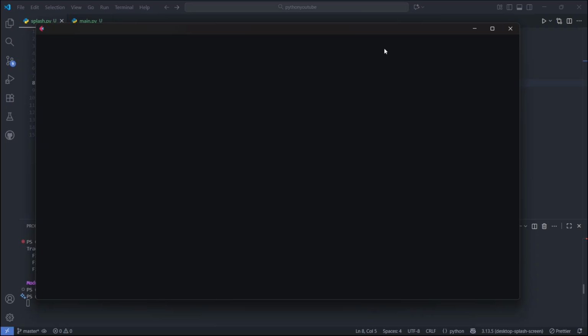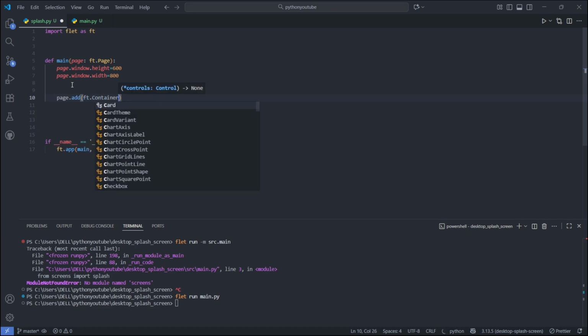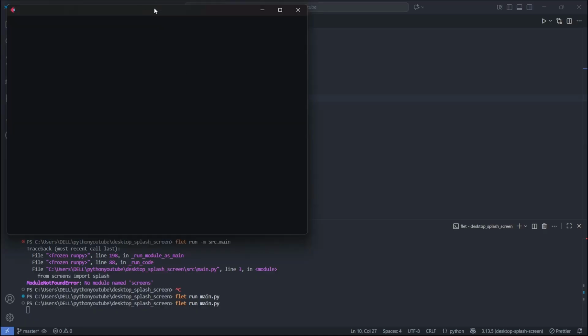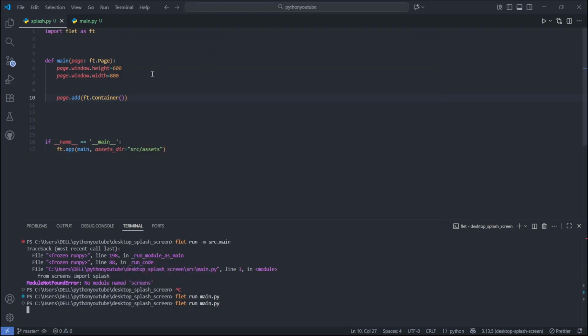Yes, so the page is shown already here. Well, it's big because we haven't yet set page.add and given it a proper widget. So I want to give it a container widget first. After setting the container widget, the page will show properly. So let me run again. So this is the page, that's the height and the width.